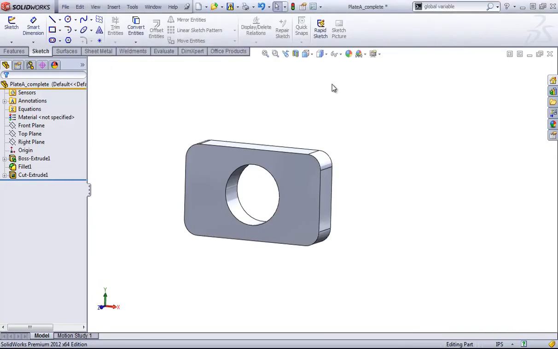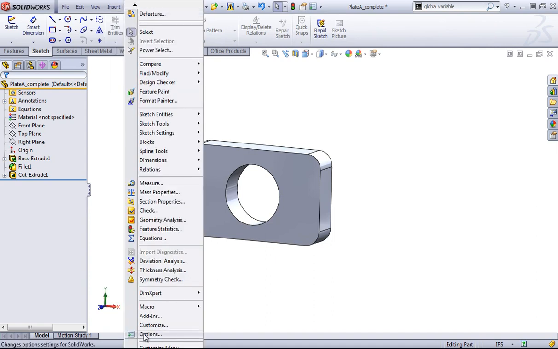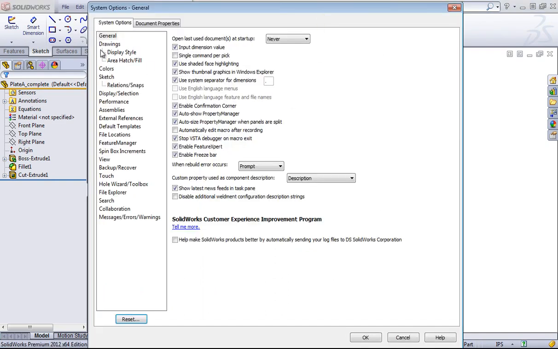Within SolidWorks, there's two different kinds of settings: system options and document properties. And these can be accessed from the tools and options, or you can click on the options button at the top here, or this pull down. I'm not going to go through all the options because there's quite a few of them.